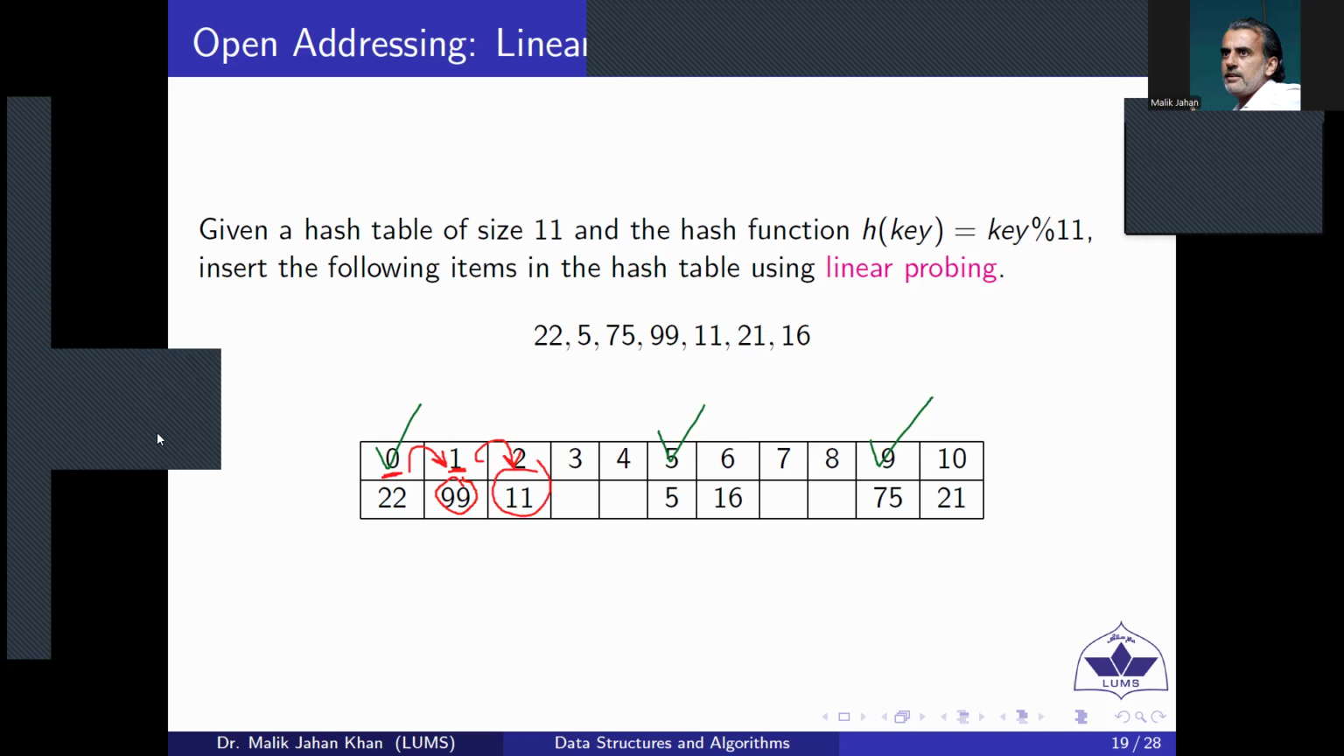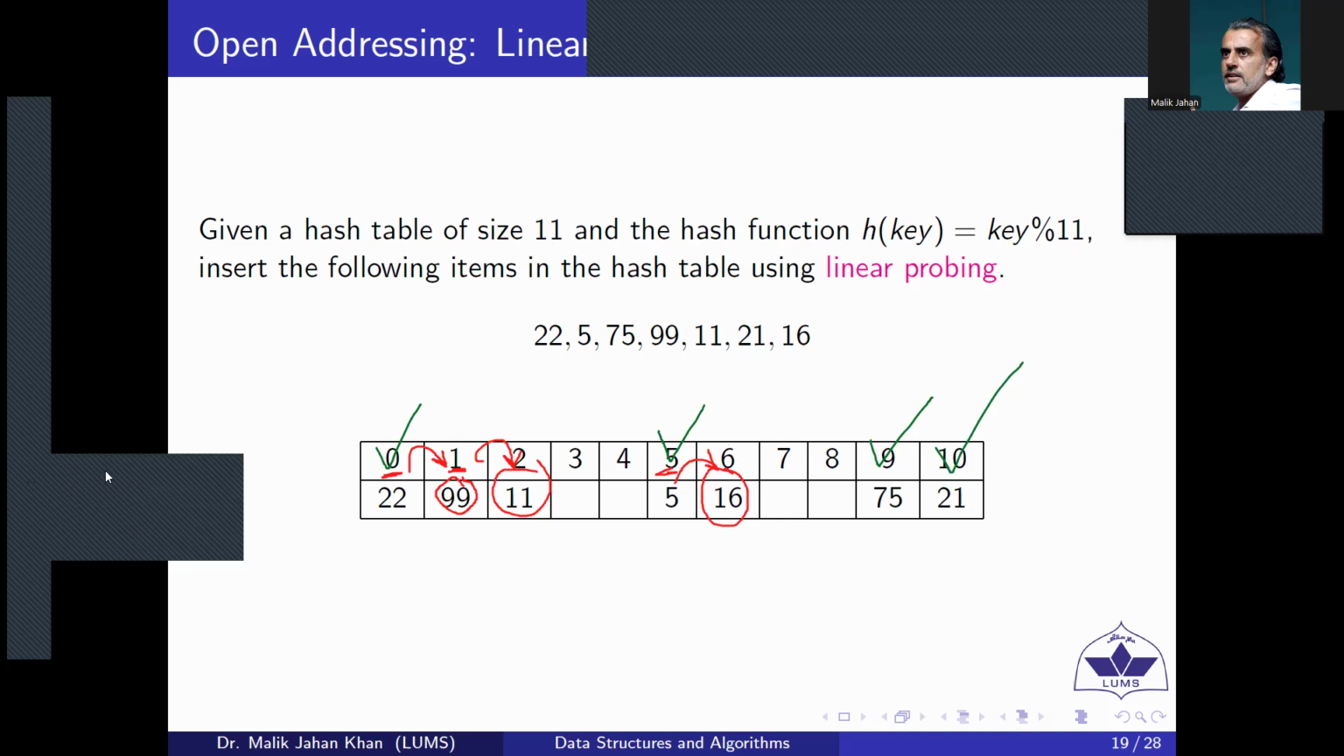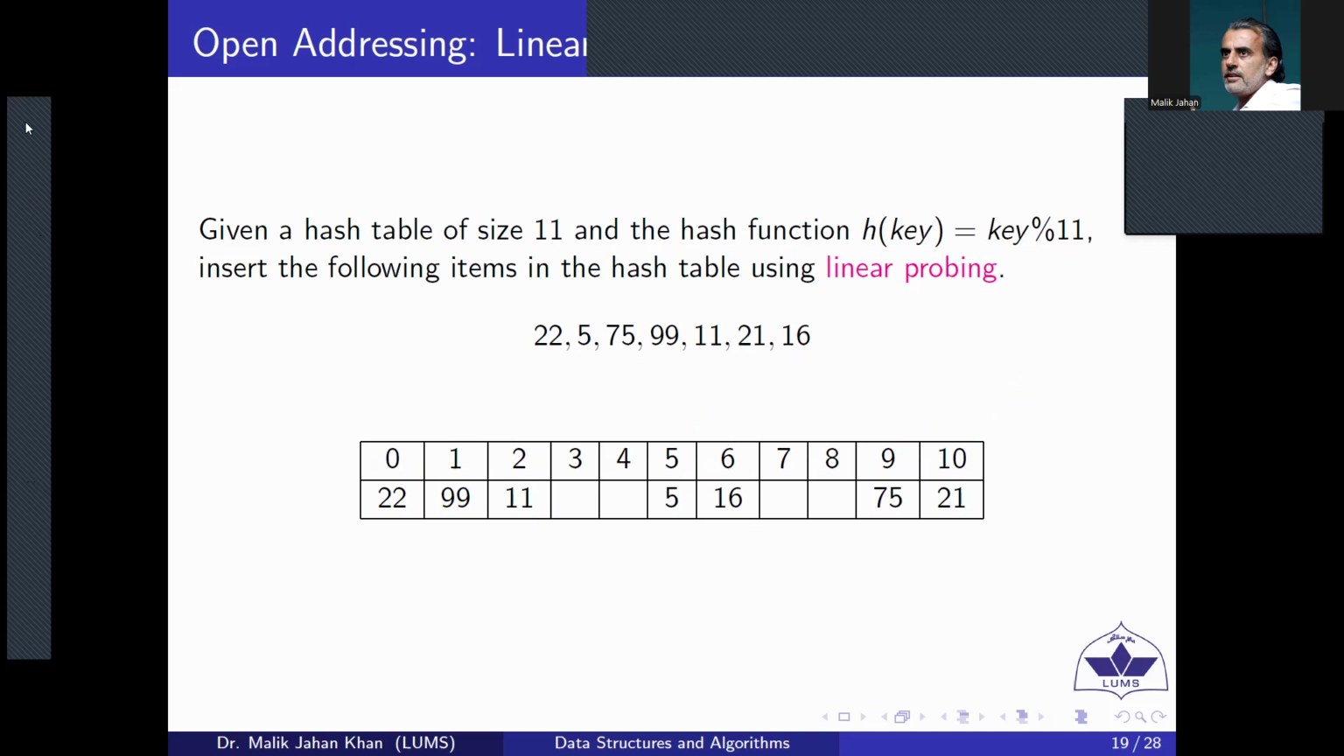So then we go for 21. 21 mod 11 is 10, and that gets hashed at index 10 without any collision. Our next element is 16, and 16 mod 11 is 5, but index 5 is already occupied. So we move to the next bucket, and that's available, and 16 gets hashed to index 6. So this gives us the structure of the hash table after inserting all these elements using linear probing.